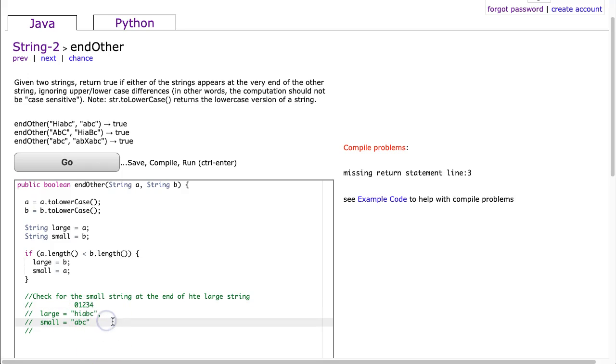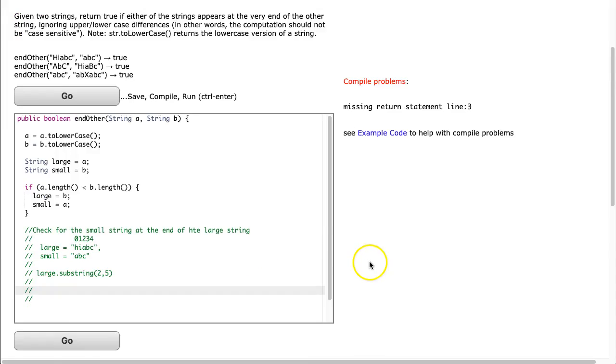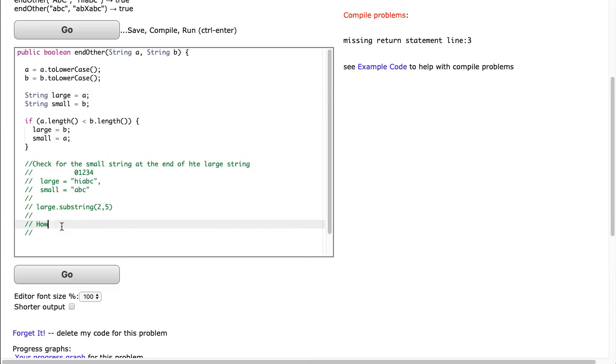Okay, so now I want to grab these last three characters of large. So how do I do that? Well, I'm going to say large.substring, and I can do this in a concrete case. I can see really quickly that this is going to be 2, 5. And again, I want to check to make sure that this makes sense, because I'm looking for a substring of length 3, because our small is length 3, and 5 minus 2 is of course 3. It makes sense. So now the question is, scroll down a little bit here, how do I generalize this?